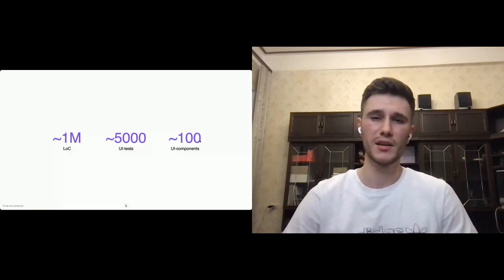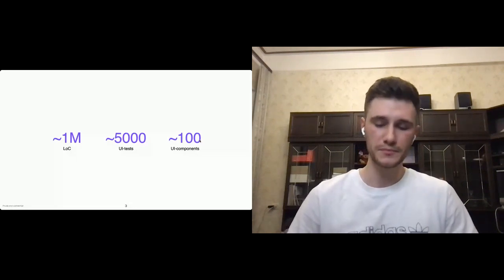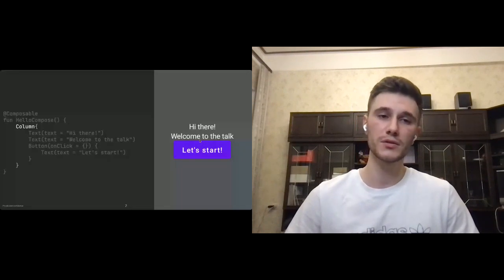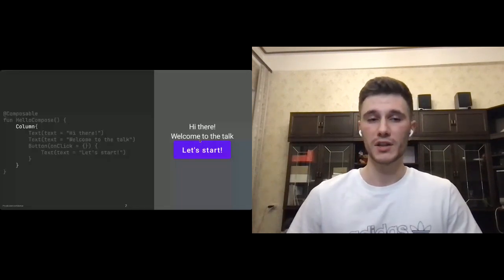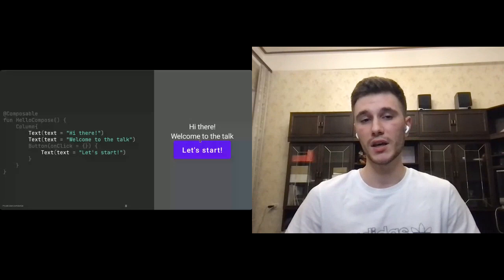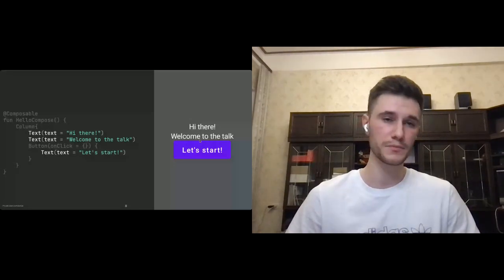Here we have a super simple view where we have a couple of text fields and a button. And we have a column. It's a composable function, which is almost the same as a vertical linear layout in Android. A couple of Text functions, which draw the text on the screen. And the last one is a button which handles clicks and shows the text inside of it.